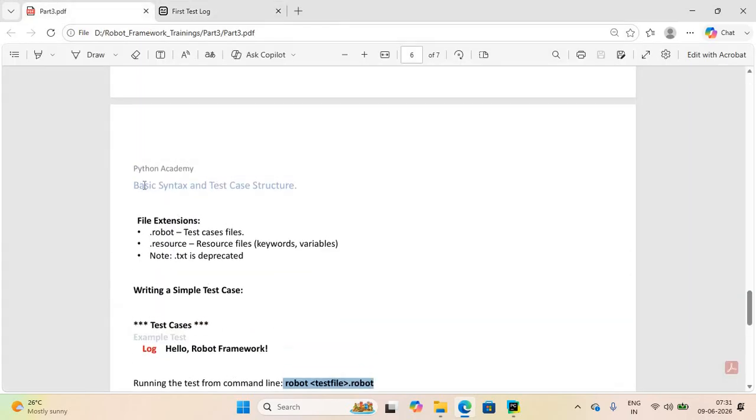Now these are the basic syntax and test case structure. So .robot will always be the test case file we create, and there is one other file also supported, that is the resource file. In the resource file we will define the keywords and variables which are required for data driven testing. A keyword is nothing but a reusable keyword or method. In Java or Python we create functions or methods, but in Robot Framework we create our custom keyword which we use for reusable purposes. And the .txt file is already deprecated in Robot Framework; earlier it was supported.